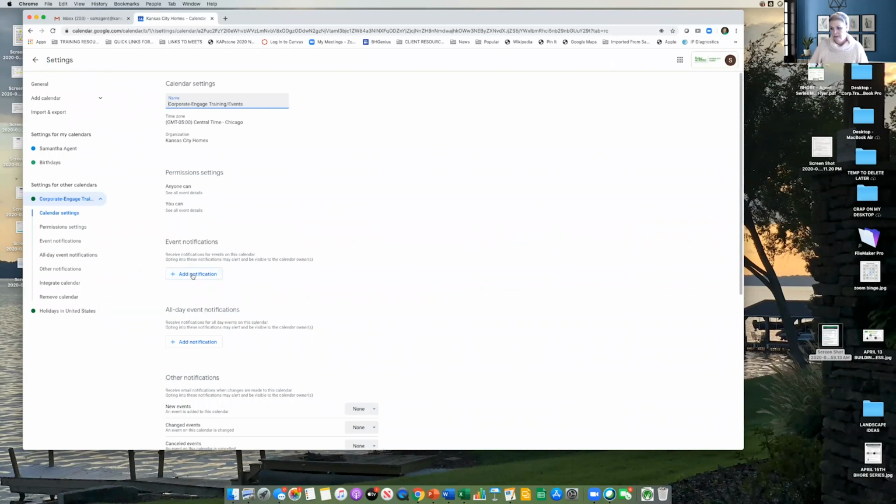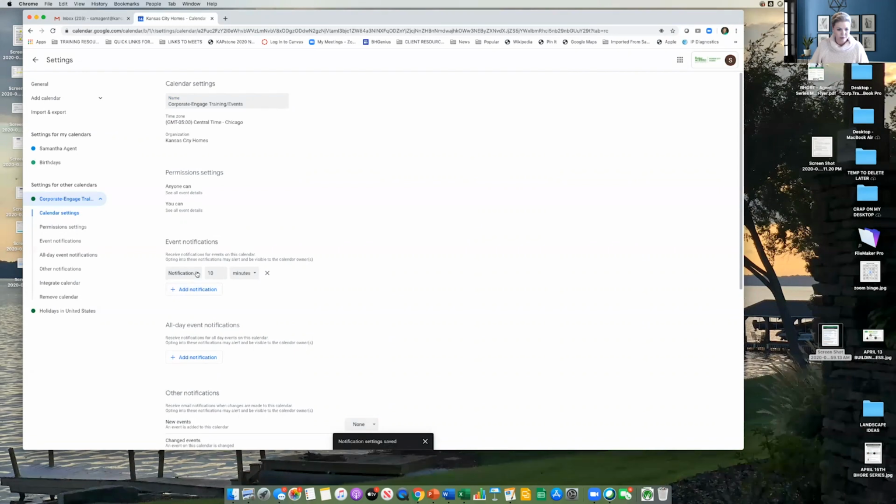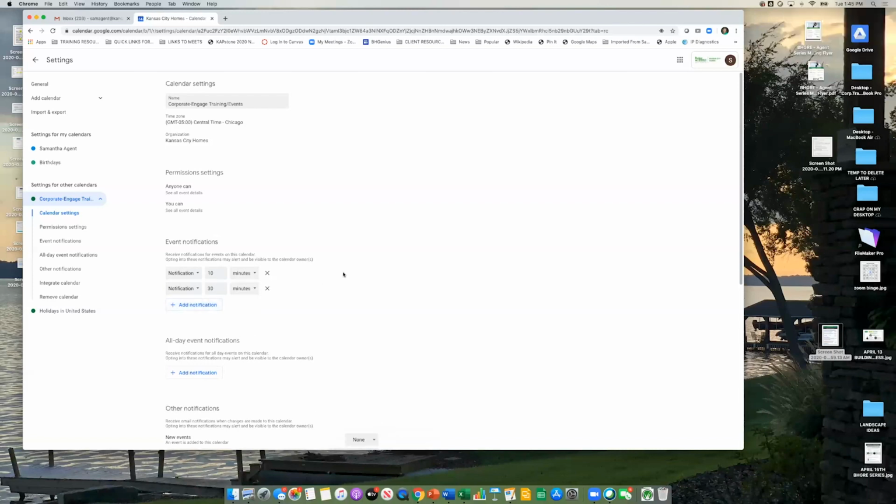Here you go, Patty. Under settings right here, you can add notifications. So you can opt to receive notifications from this calendar. This is for yourself. You're not changing anything for anybody else. This is just your settings that I can change, and I can say I want to be notified anytime there's an event. I want to be notified half an hour before. Thank you. You're welcome. You are very welcome.